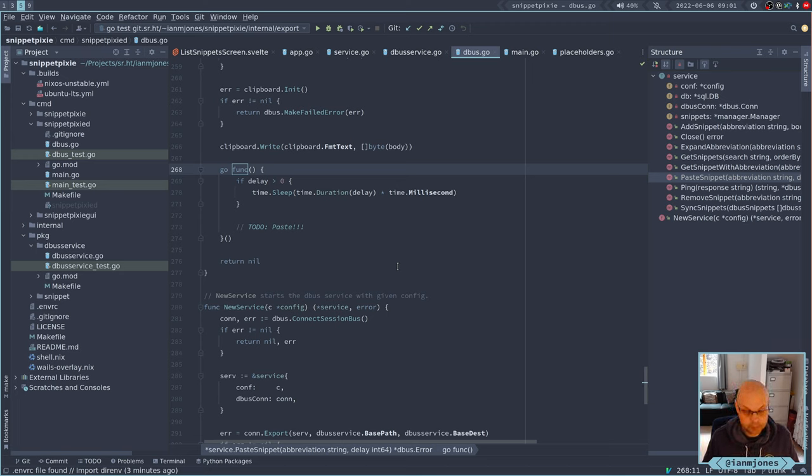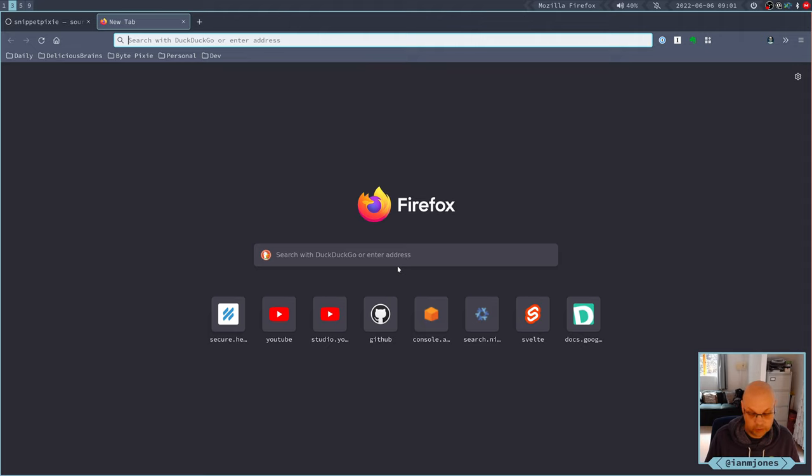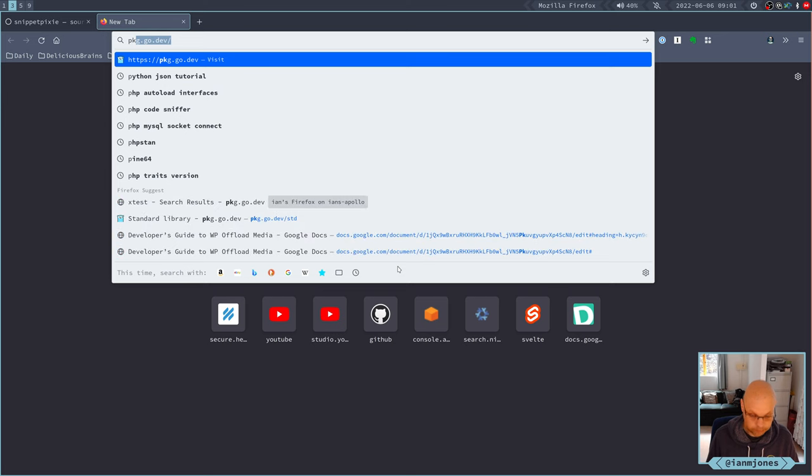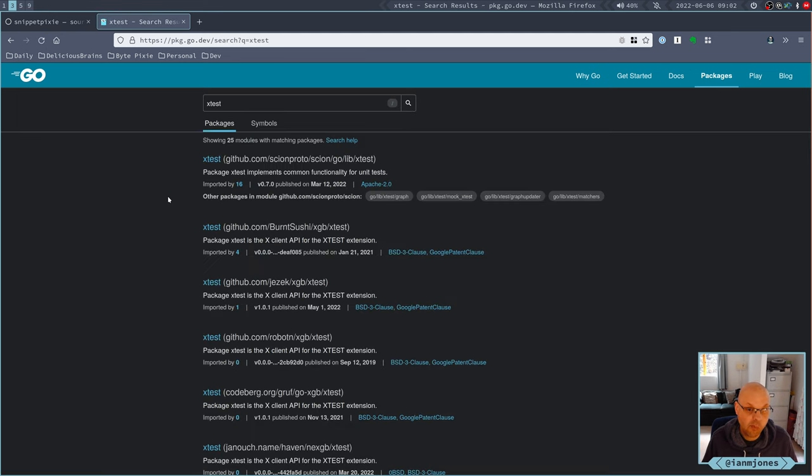So we need to find a way of doing the paste. Previously, in the old version of Snippet Pixie, we used xtest, or the xtest library. So presumably there might be something in Go. Xtest. It's the client API XTest extension. It's only had 4 usages, and it's well over a year old.